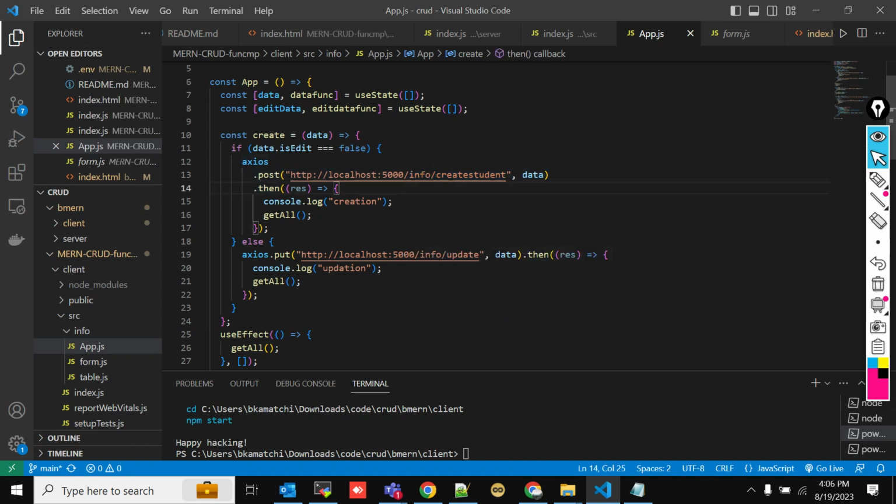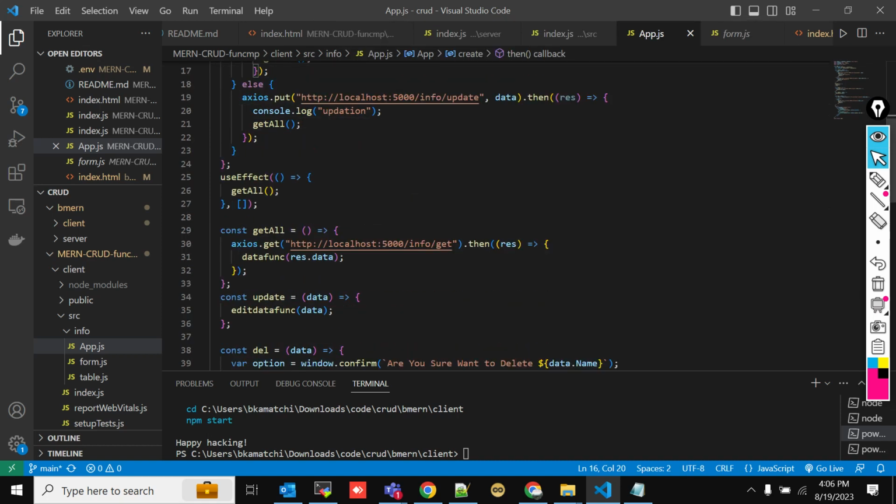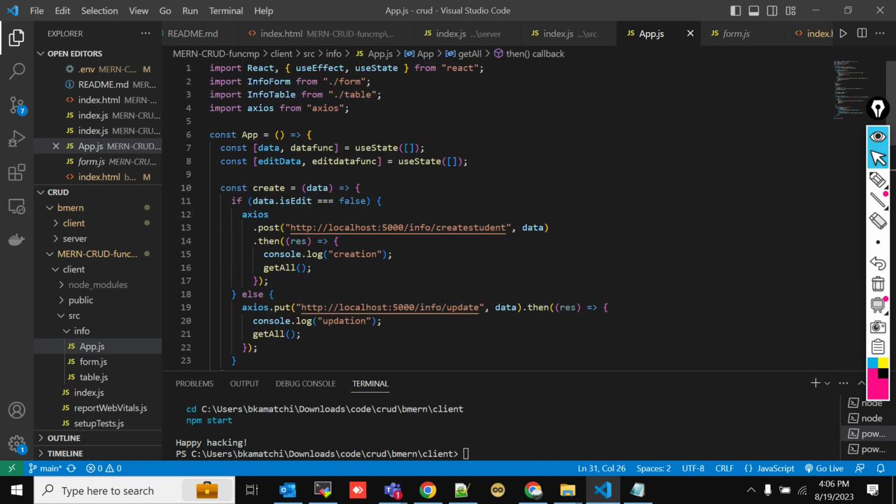Now this data will be updated in the database, and then when it comes back, we are just displaying creation, and then we are again getting all the information from the database. See, once the database is updated, we call the get all function. The get all function gets all the information from the database using the get request, and it updates the state variable data. Okay, so the state variable data is an array of all the students. Okay, so this is what the info form component does.